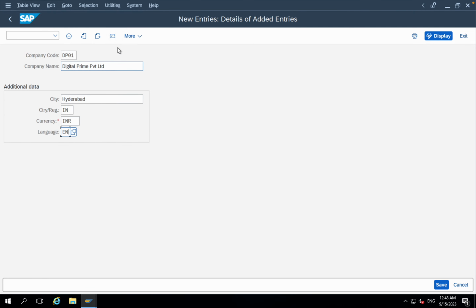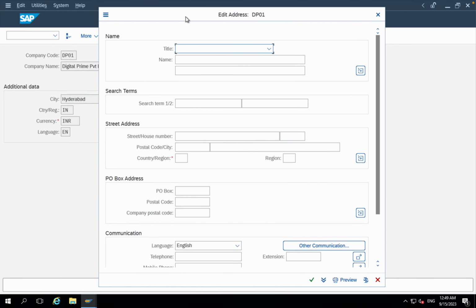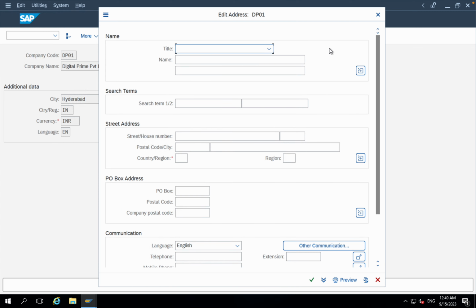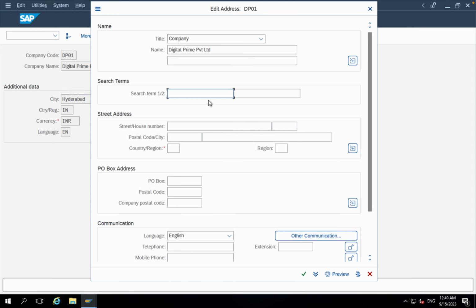In order to do that, we have to click on this address icon. The moment we click, a new checkbox will appear on the screen and it will ask a number of details from you. So whatever mandatory details are there, you need to provide. Basically these are details you will get from the client, from the business, who will provide them to you for whom you are implementing all these configurations. So let's select the company. Company name is again Digital Prime Private Limited.